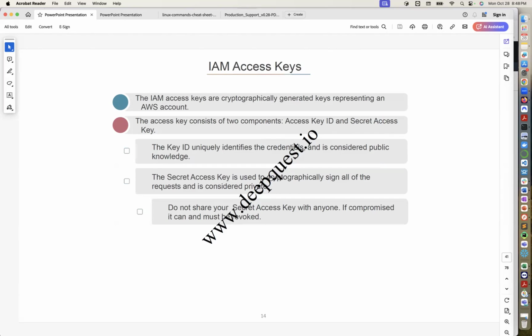And the secret access key is usually used to cryptographically sign all of the requests and is considered private. So the secret access key is private. Okay, this is very private. Do not share your secret access key with anyone. If compromised, it can and must be revoked because it's like a password. The secret access key is the password. The access key is fine.